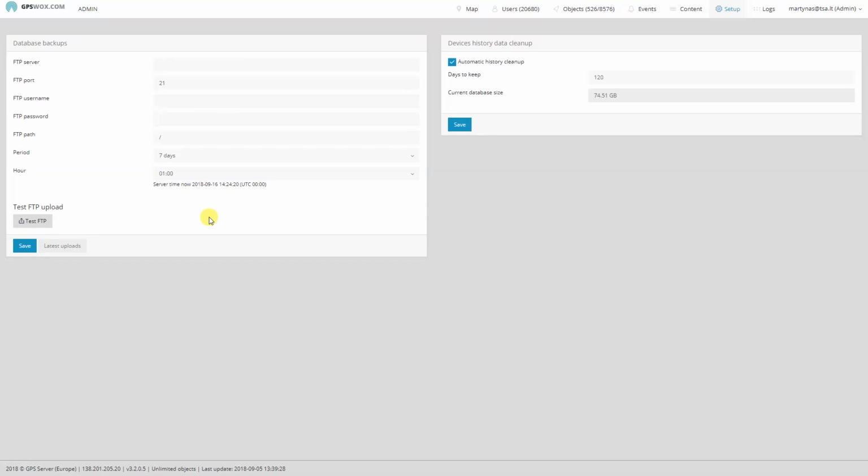If you click test FTP, it will try and do a test upload to the specific server you typed in, and you will see whether this is uploaded to your server and if it works or not. Devices history data cleanup means how long the data is kept in the system. The longer the period that you keep it, the more space it's going to collect. So we recommend about 90 days is the optimal current database time. Everything else you should just set up to clear up and make backup copies into the FTP server.